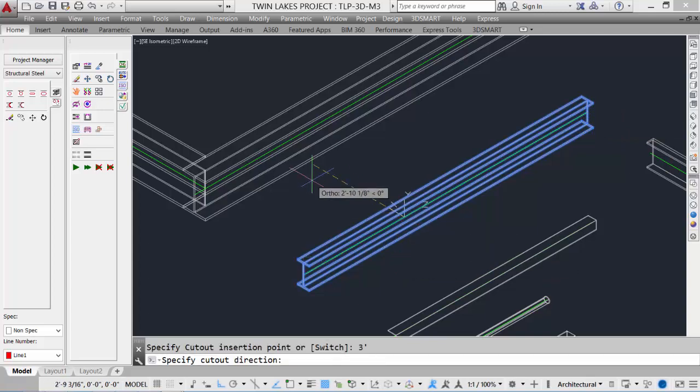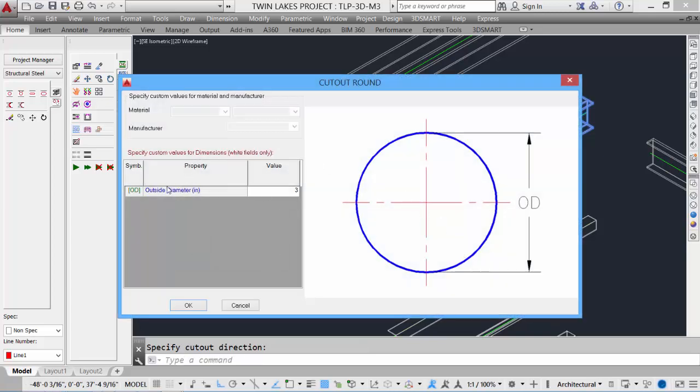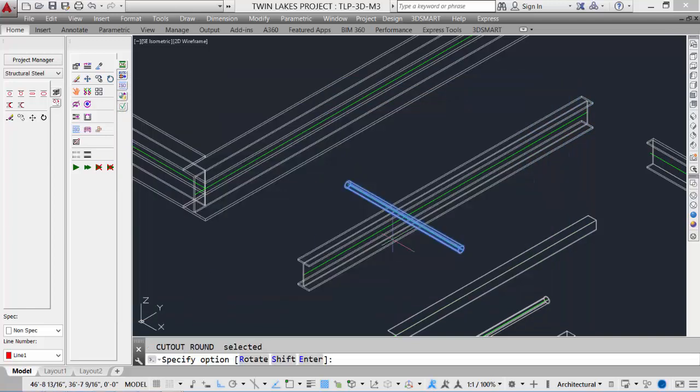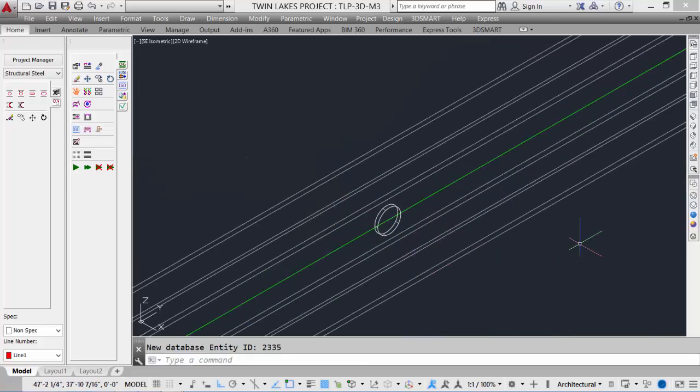Cutout direction is perpendicular. Pick either side, doesn't matter. And then it gives us the value. So it says what type of diameter do we want, and maybe it's a 2-inch hole. We can say OK. Gives us the profile of an extruded 2-inch diameter shaft, and then we just hit enter, and the hole is created.